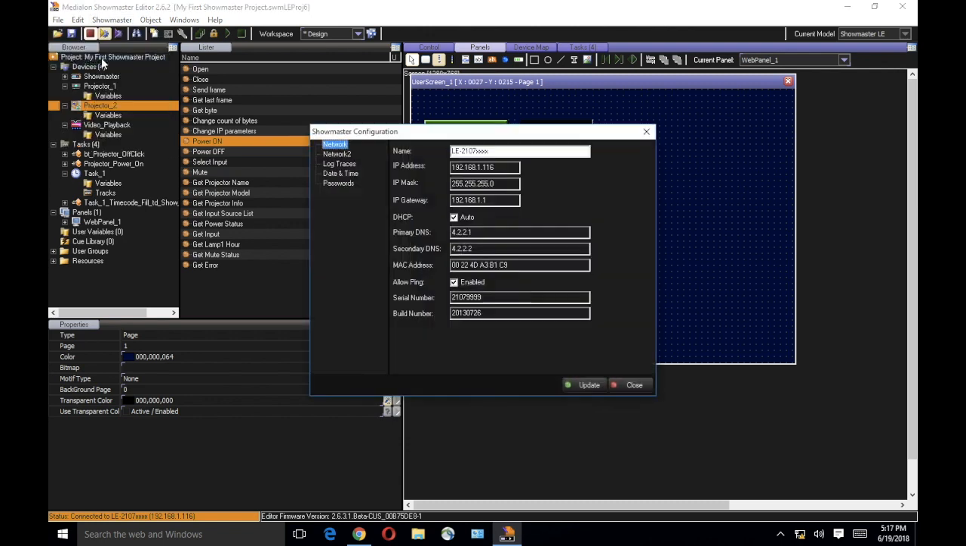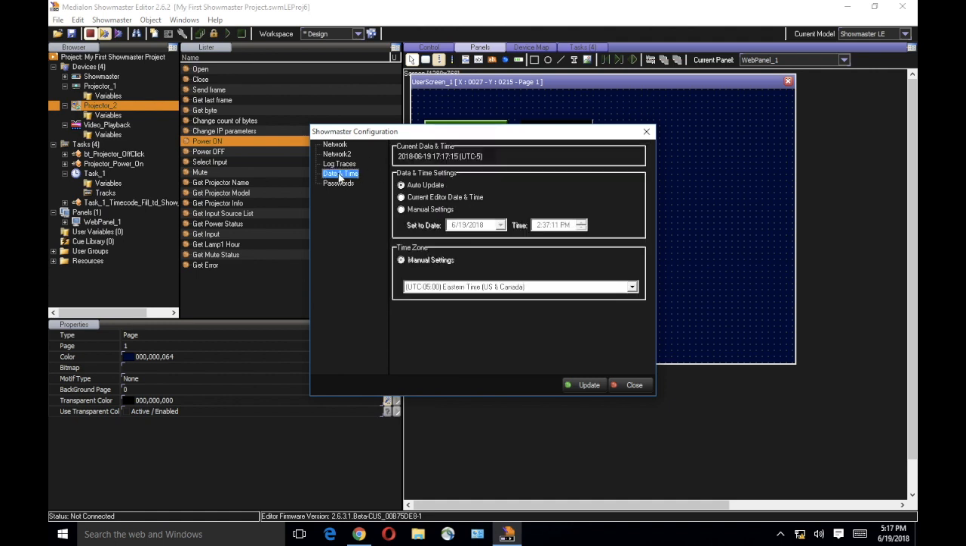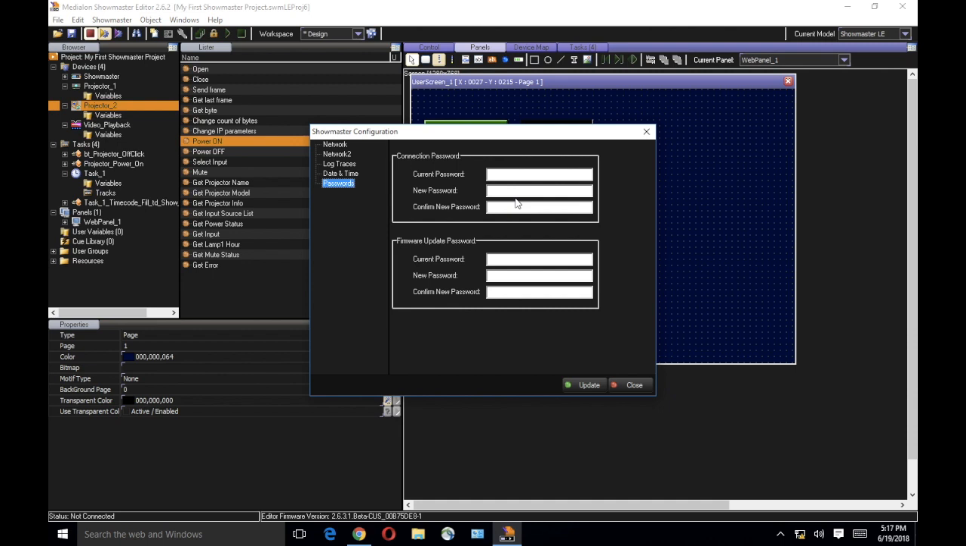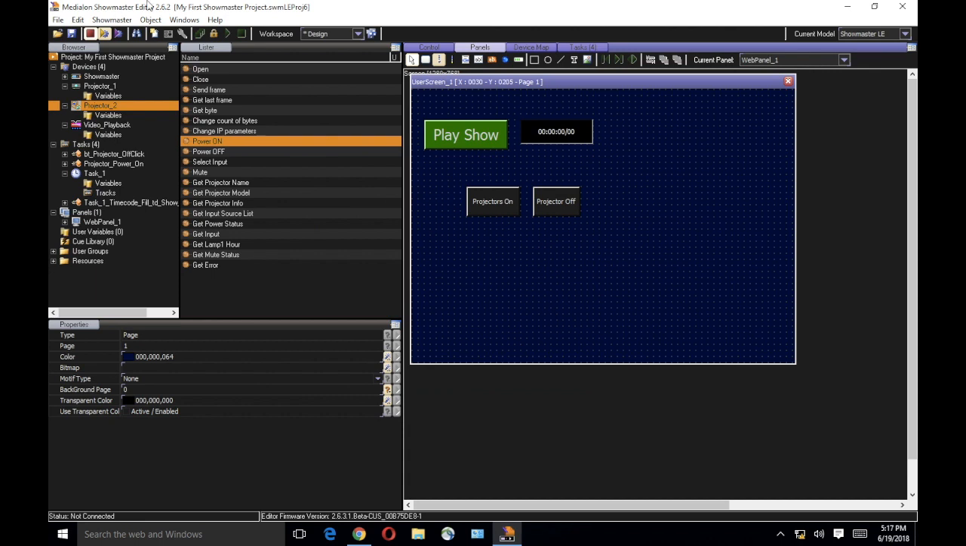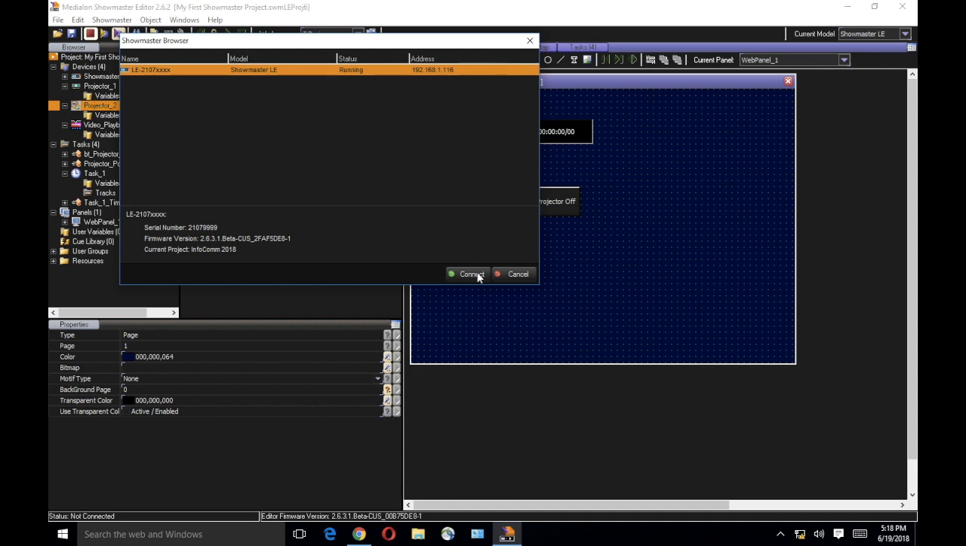In here, you can also change the configuration of the Showmaster, including changing the name or setting an IP address on the network interfaces. You can even set up log traces in here. If you want to log information about what is happening in the system, you'll be able to pull that back out. You can set the date and time of the Showmaster, and you can even set passwords for the connection and for the firmware update on the Showmaster. I'm not going to do any of that right now because it makes the Showmaster reboot, but I'm going to go ahead and disconnect.